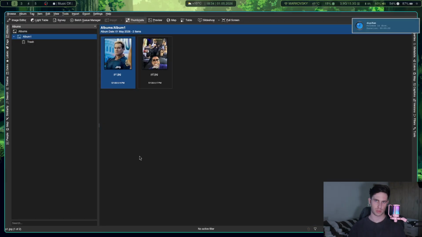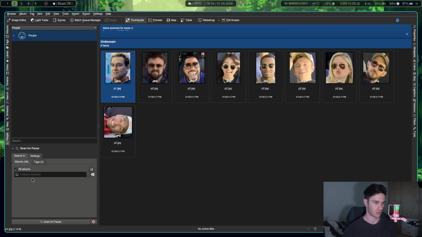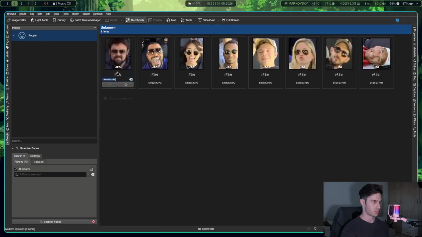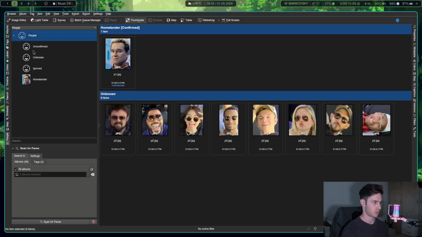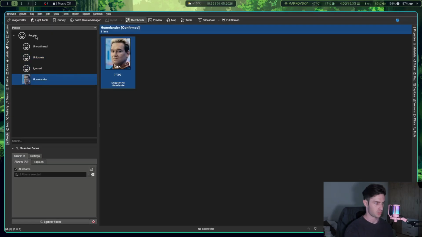All right, so this album has currently 2 pictures. Let's detect the people inside of it. I'm gonna go to the people section and scan for faces. And we can choose also which album specifically we want to scan. Now, it's as simple as this: we have this person. I'm gonna write their name, press enter, and this is it. So we have unconfirmed, unknown, ignored, and this is the person.